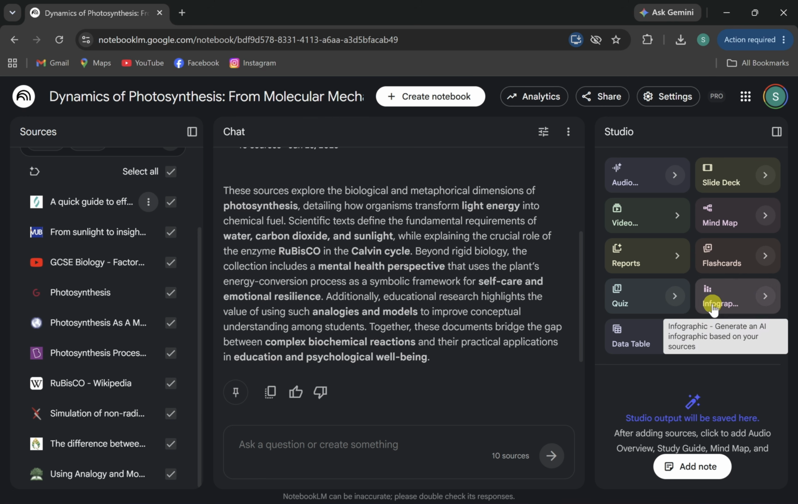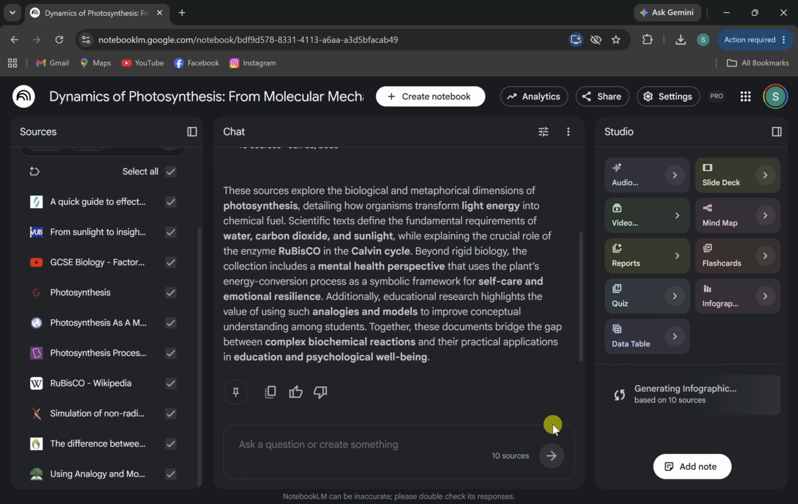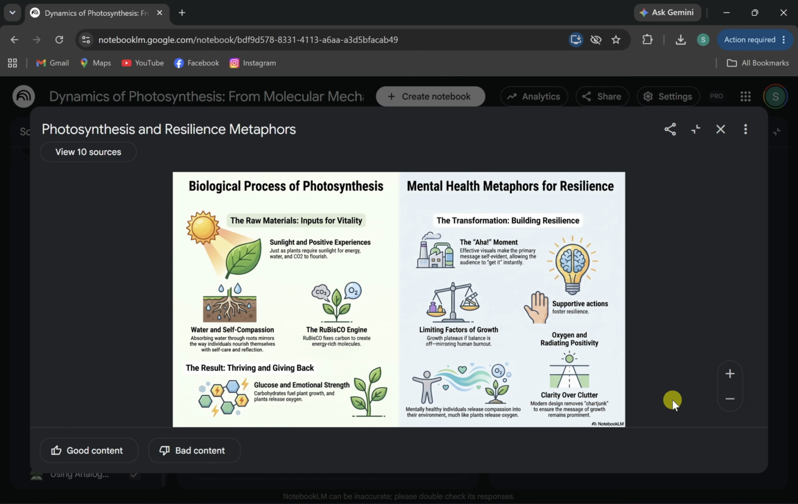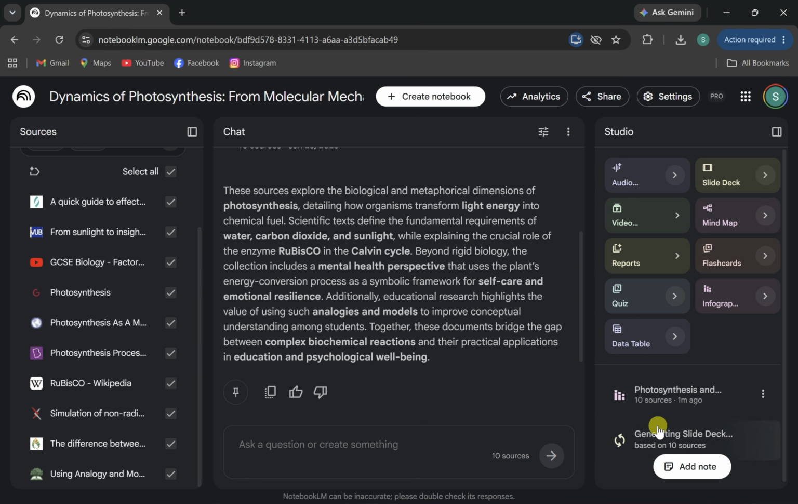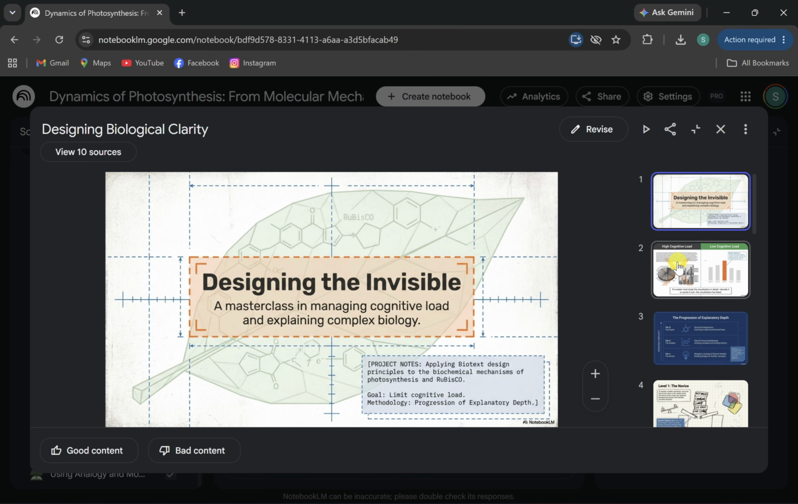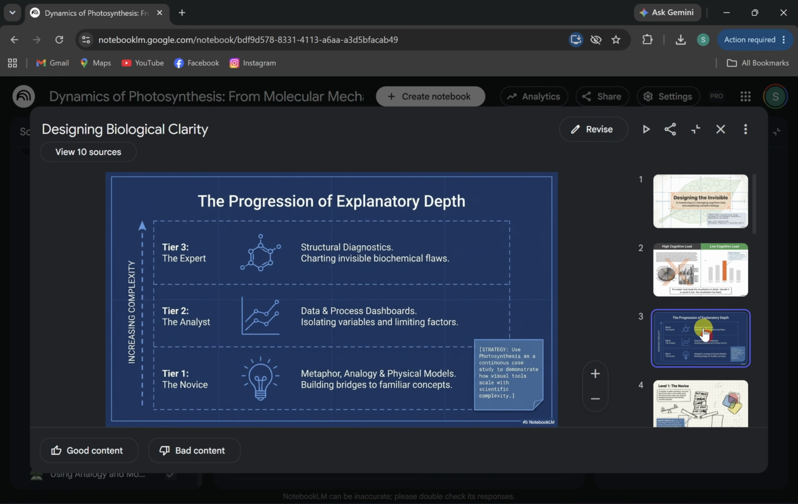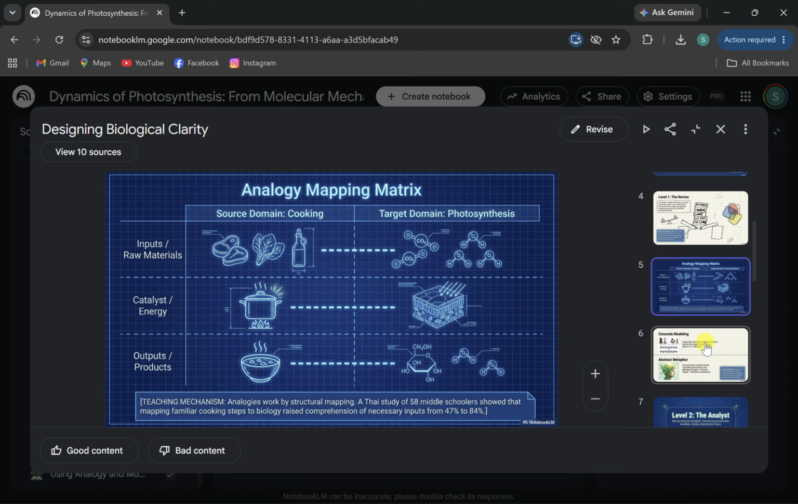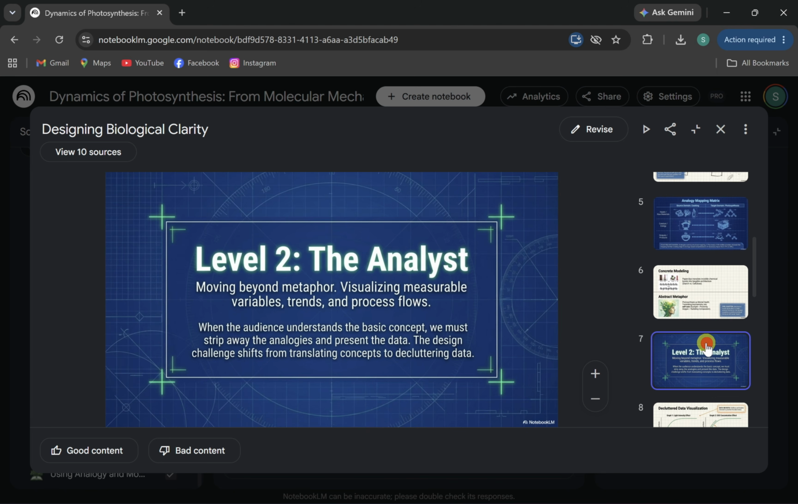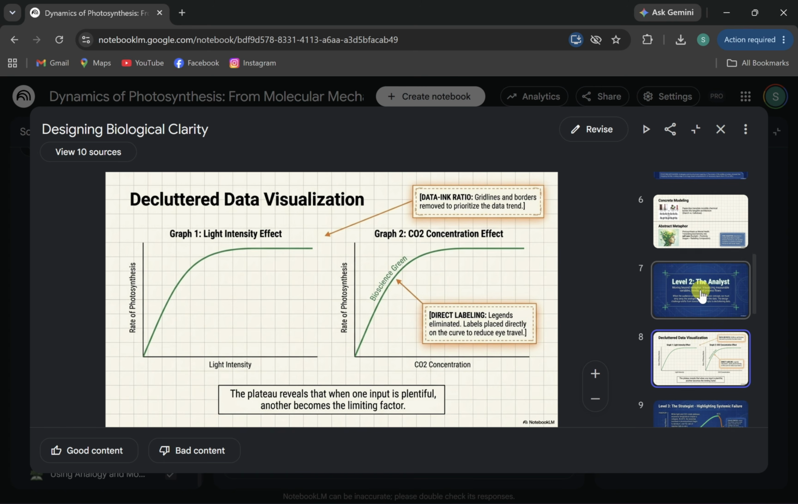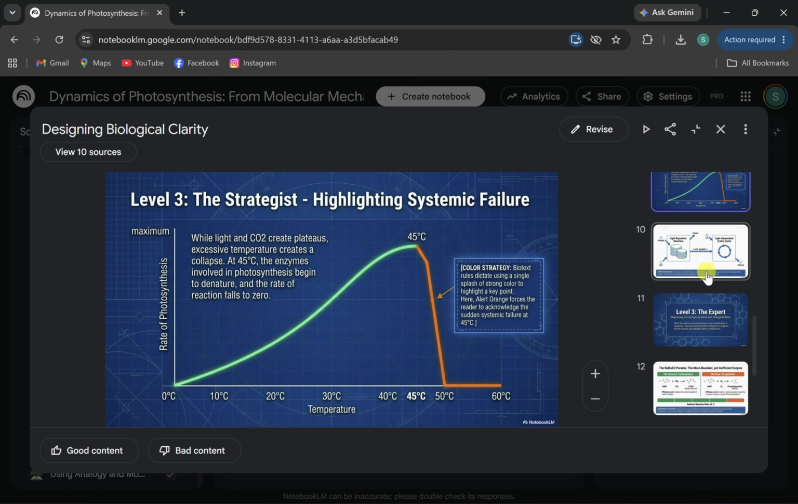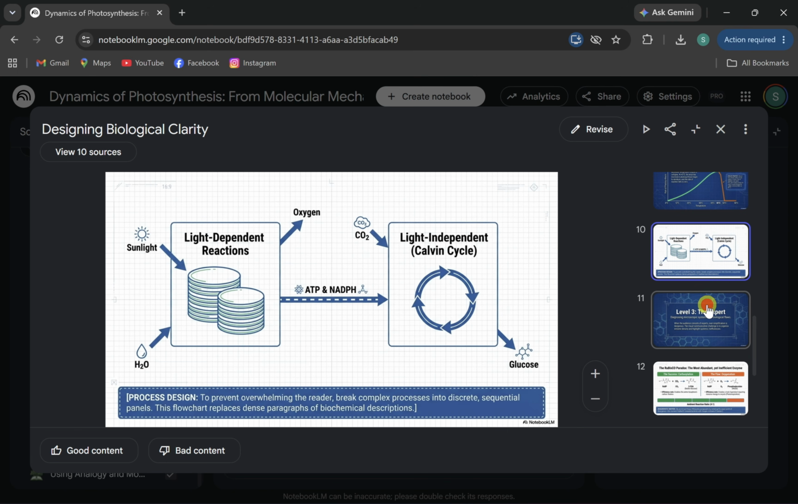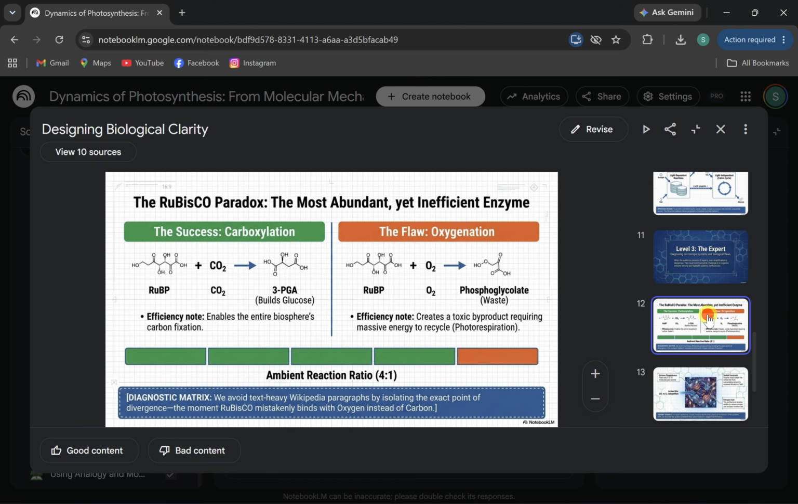Instead, use the studio's visual tools. Generate an infographic, and NotebookLM condenses every source into one clean visual overview. Generate a slide deck, and it turns the same material into a structured professional presentation, each slide breaking down a key idea. No need to dig through every source yourself. Hours of reading replaced by one infographic and one deck. That's the real power of NotebookLM.